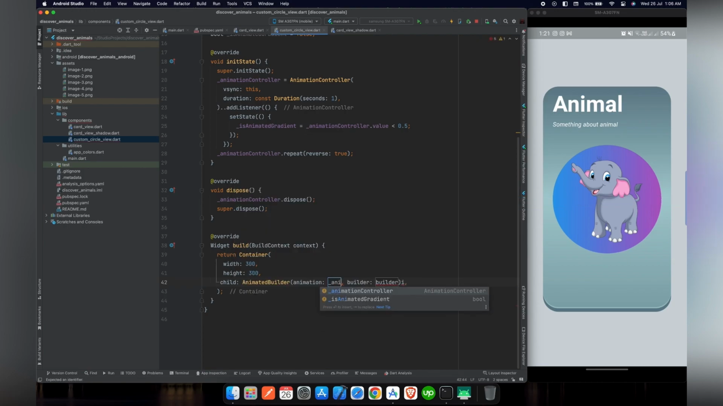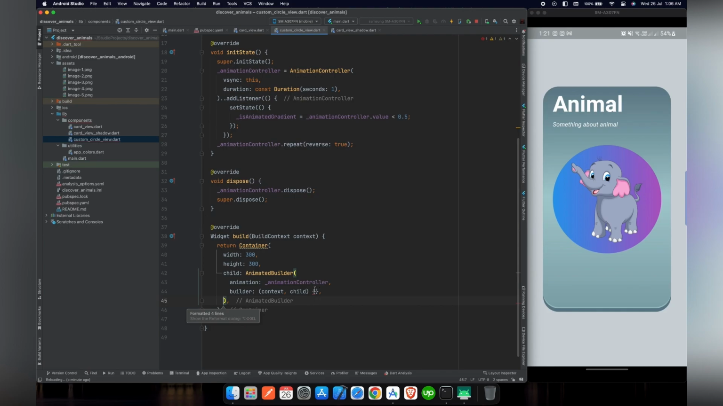The first one is the animation that represents the controller, and we will put our animation controller. And the second one is the builder, which also takes two properties. The first one will be the context of our widget, and the second one is the child. And let's put a comma at the end of our curly braces and indent our code.